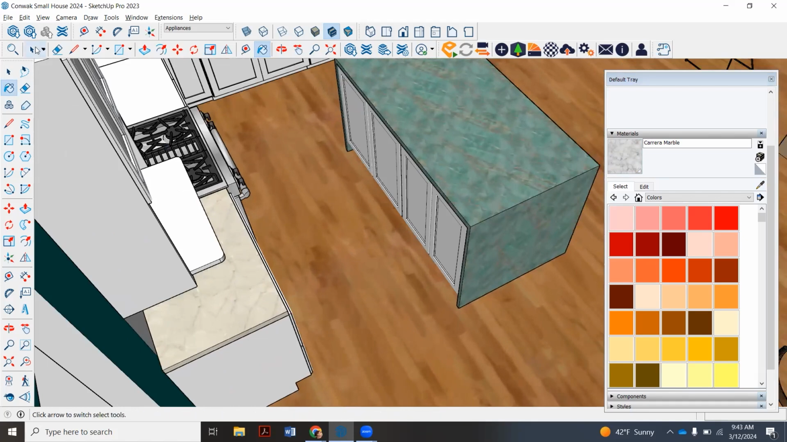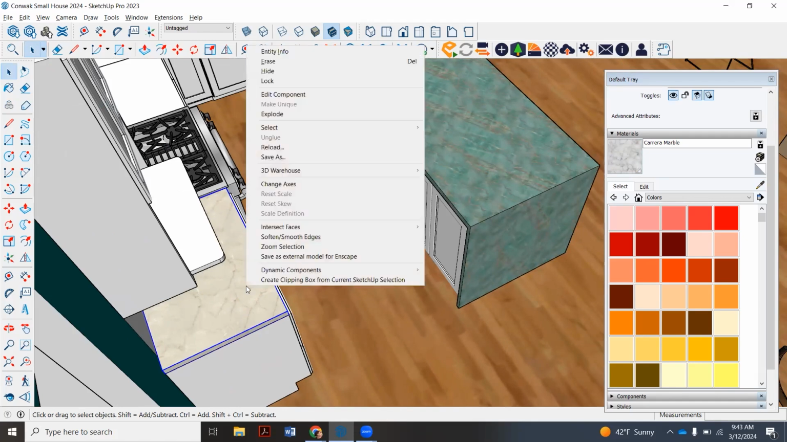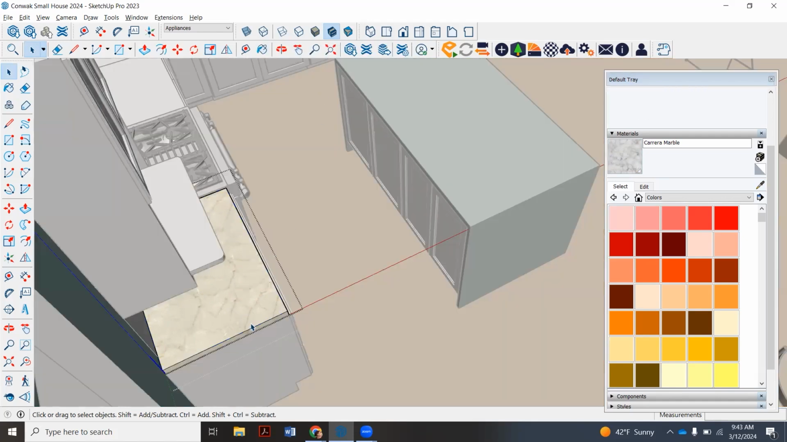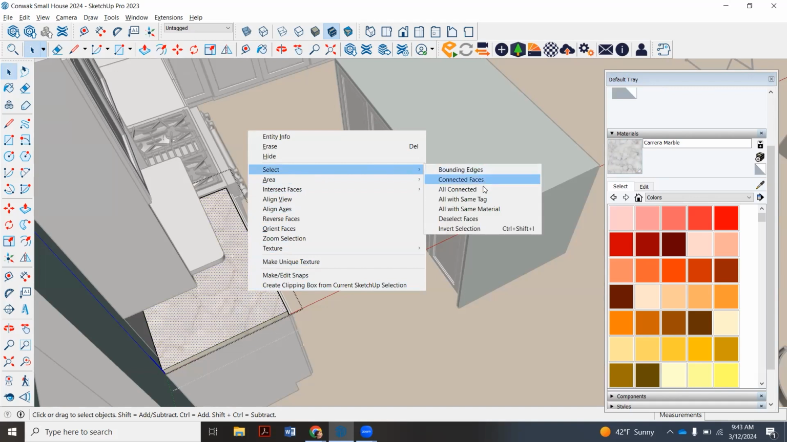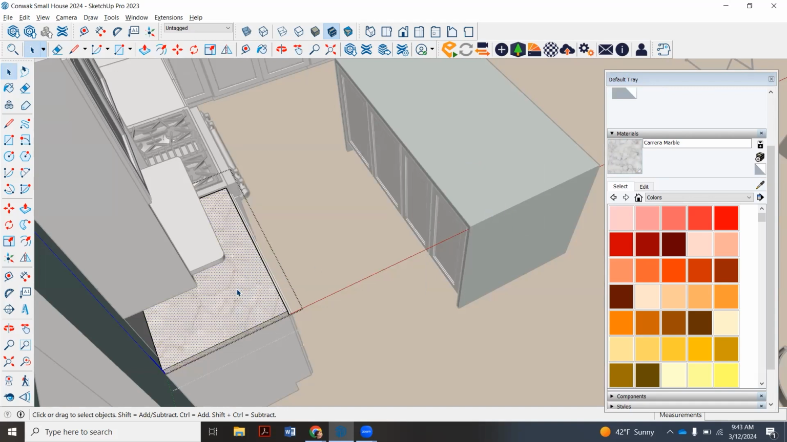If I wanted to do this piece of countertop, it's already a slab that I created and it's a component. So you right click and choose Edit Component. One of the tricks I forgot to mention in class is that you can right click and select All Connected, meaning all the connected surfaces, or All With Same Material. And then you go ahead and paint it.